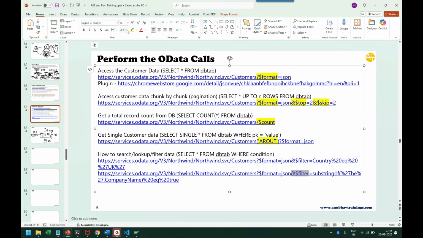condition. So all conditions are passed via dollar filter. That's the OData predicate. So later on, when you deal with SAP OData services, all these predicates you're going to use as they are. There won't be anything which you can't use. All these predicates apply there as well.